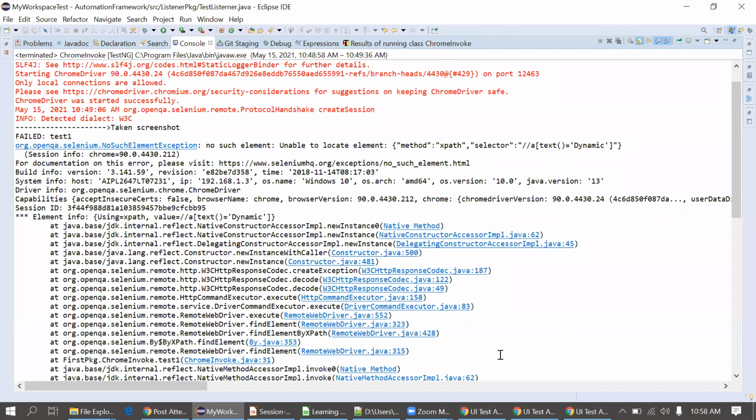Okay, so we have to look for our code. I'm just minimizing some. This is a native method, this is the constructor, this is W3C. This is not our code actually. We have to look for our code then. Now see, this is again the Selenium part. This is again the Selenium part.